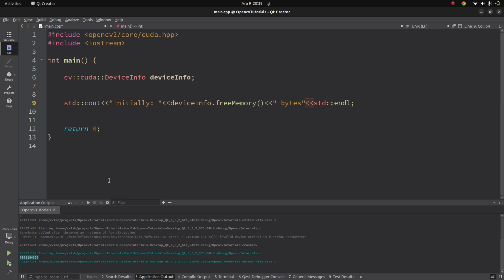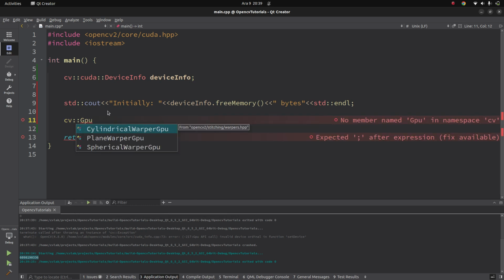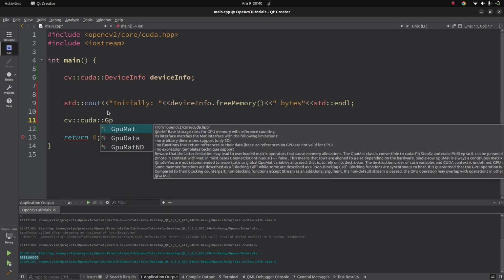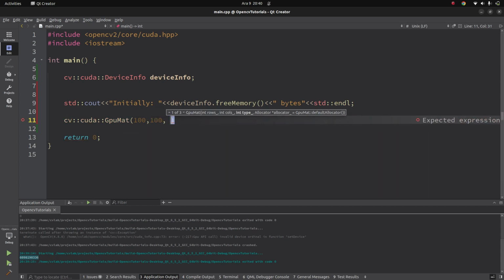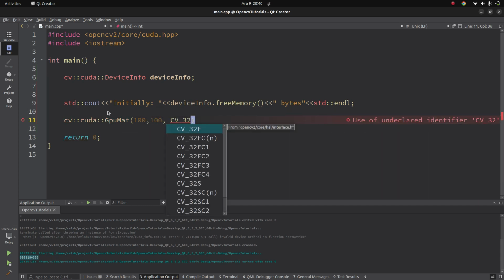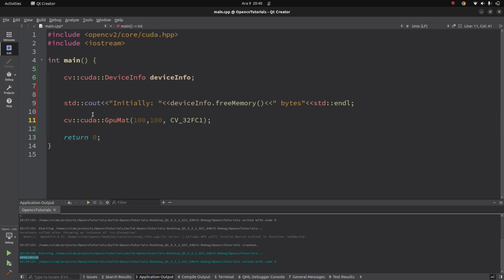Yeah, initially this one. How to allocate that bytes, that memory? Maybe we didn't learn the details, but let's just see how we can create a simple mat in the GPU side. GPU mat we are calling that, and let's say this is 100 by 100, and the type is, let's say, 32 float type and one channel image. So currently we already allocated some memory.